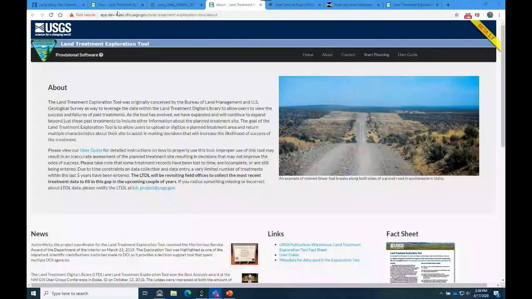Awesome. It looks like Anonymous said, yes, that would be useful. I presume that it refers to the AIM data points being available on the land treatment tool. So we will definitely work with you all to try to see what we can do with that.